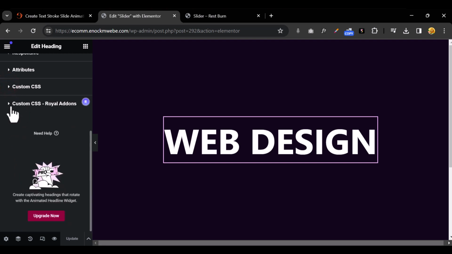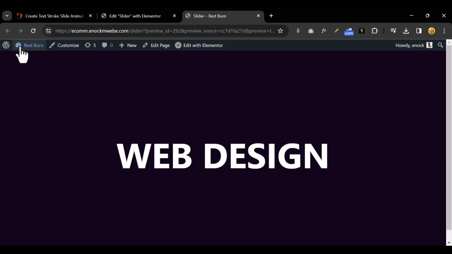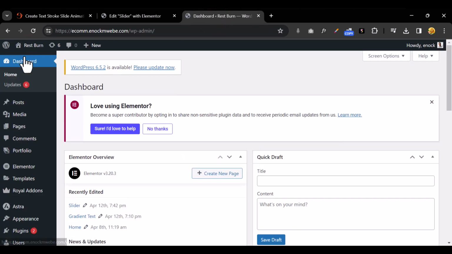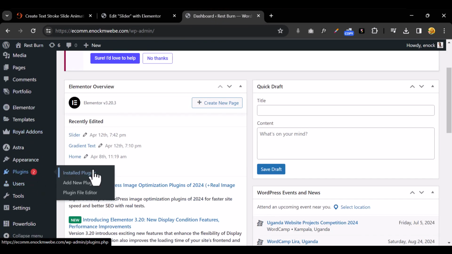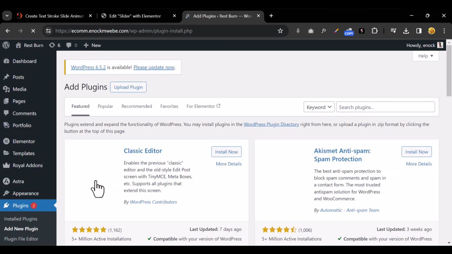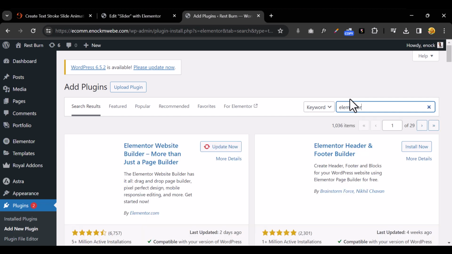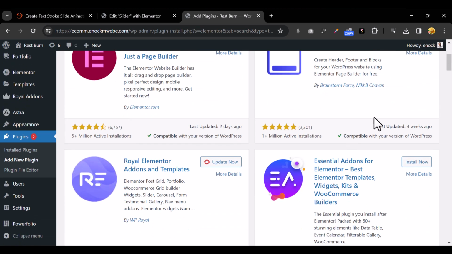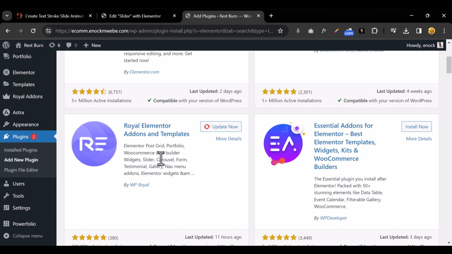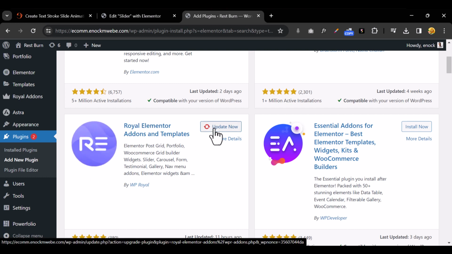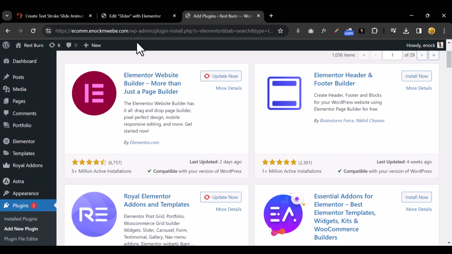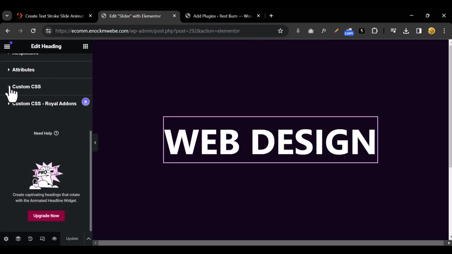However, there's a plugin I'm using called Royal Add-Ons. When you go to your dashboard by clicking on this icon right here, and go to plugins and add new, and search for Elementor, a bunch of plugins are going to show up, but the one that you can install is this one right here. I have mine installed already, so you can install this if you don't have a premium version. But if you have Elementor Pro, you'll access this custom CSS.